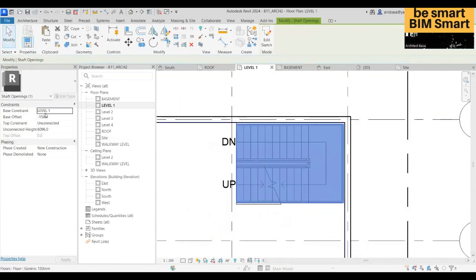So the base constraint is at level 1, which is fine. I will just add a little bit on the base offset. Make it minus 300. Okay. And then the top constraint will be my roof level because it goes up to the roof, right? And then I'll just give it a little top offset of 300.